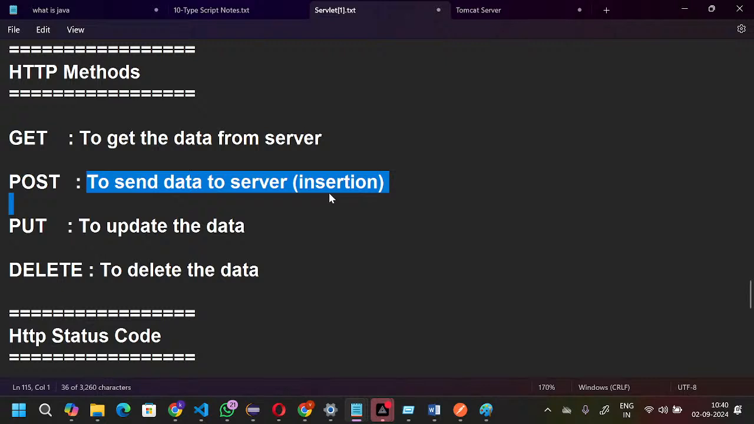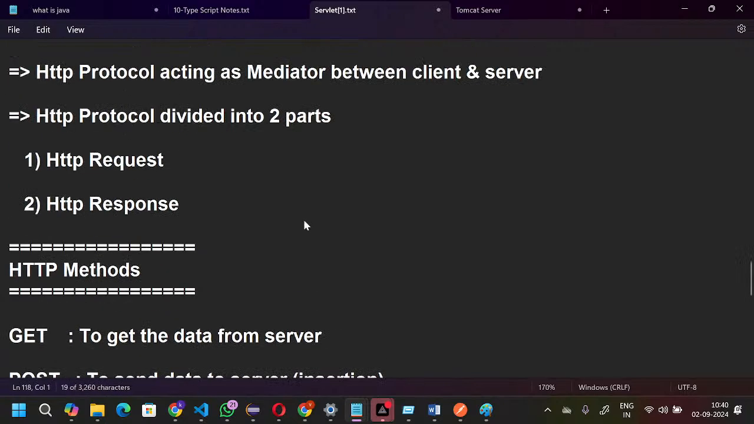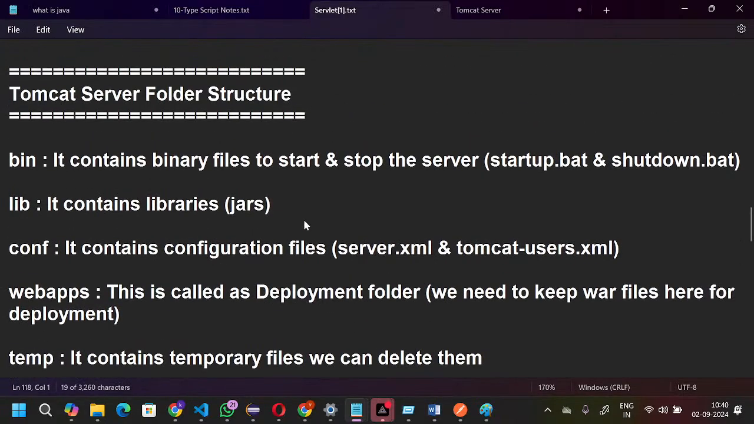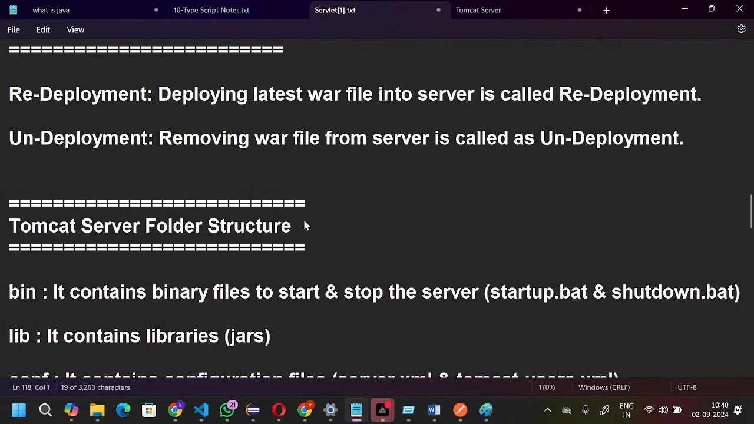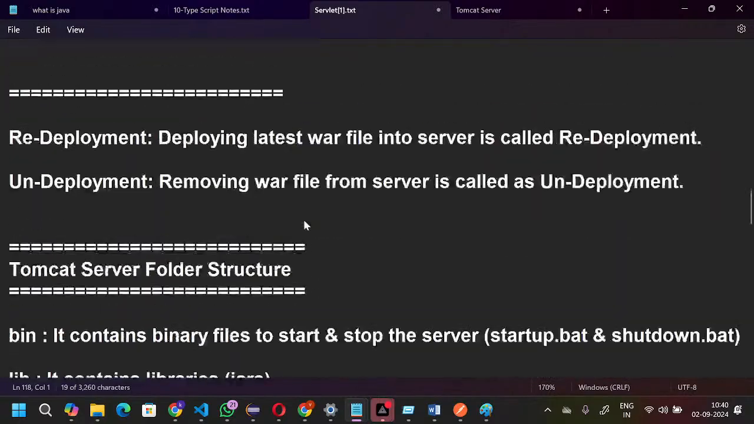The POST method is to send the data to the server, to update the data, and to delete the data. Are you guys clear with my point? So now what you guys will do, we can read all these points from here to here.